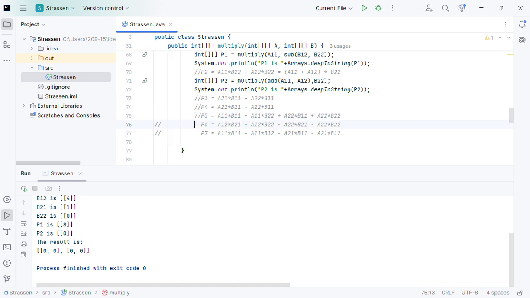So think about how to program P3. Maybe you have an idea already. But it will be easy now because we already have written the methods for adding, multiplying and subtracting, and here there are only adding, multiplying and subtracting, nothing more. It's B11 multiplied by A21 plus A22.